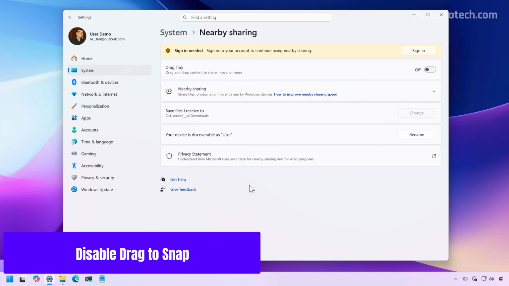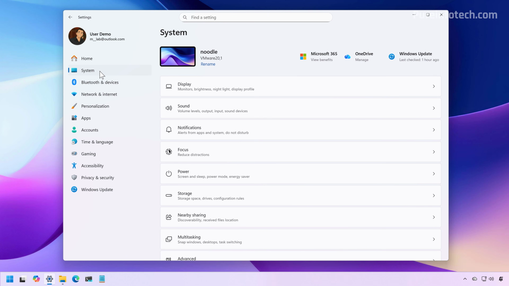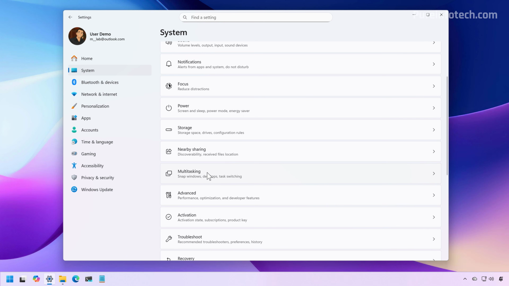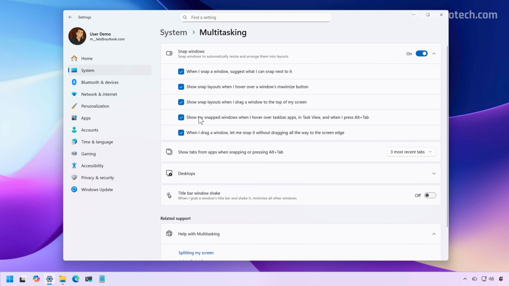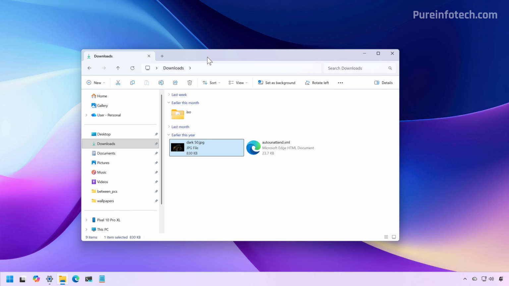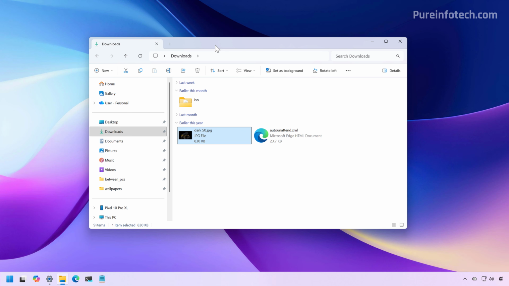Now, to disable the drag to snap layout, we need to go to the Settings app also, and then from System. In this case, we need to go to Multitasking, and from here, we need to click on Snap Windows, and then we need to turn off the Show Snap Layouts when I drag a window to the top of the screen. Once you do that, if we try to drag a window to the top of the screen, you're going to see that the flyout is no longer available.